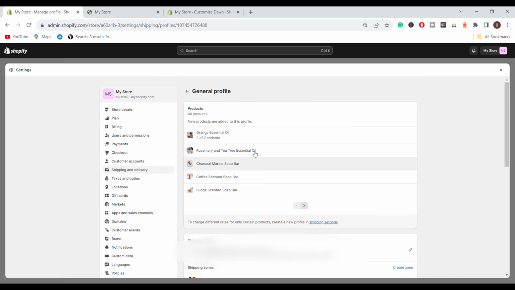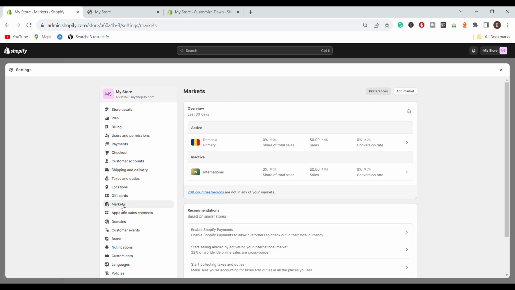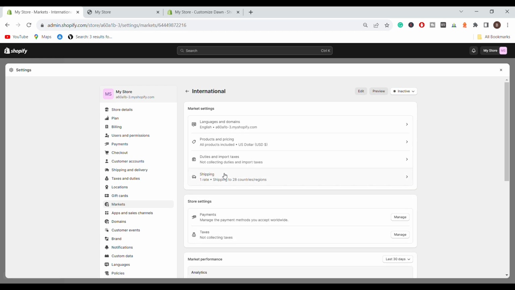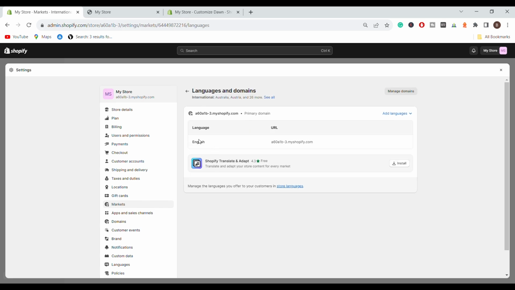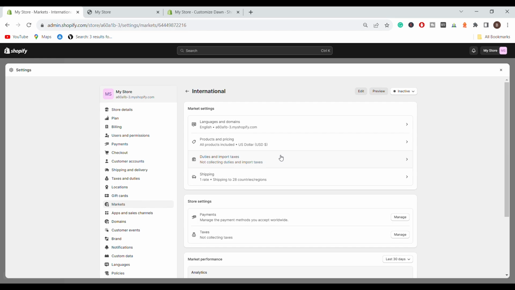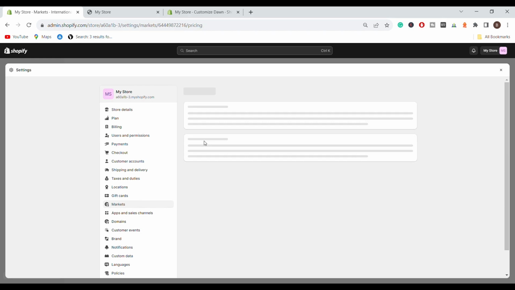If you go to markets, right here, once again you have the domestic rate, which is Romania, and then you have international. When you click on international, here you will have all those things, such as the language that applies to all those international markets. And as you can see, we have it settled here at English. You can always go here and edit that. So you can edit the main language. Then also you have the products and pricing.